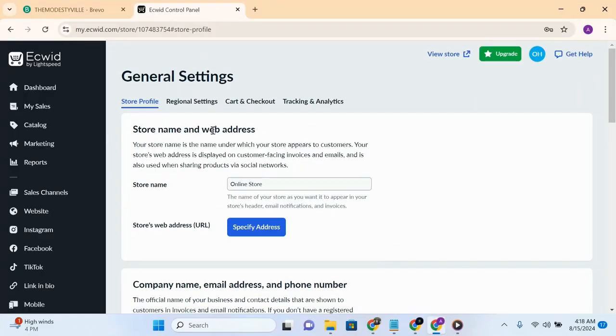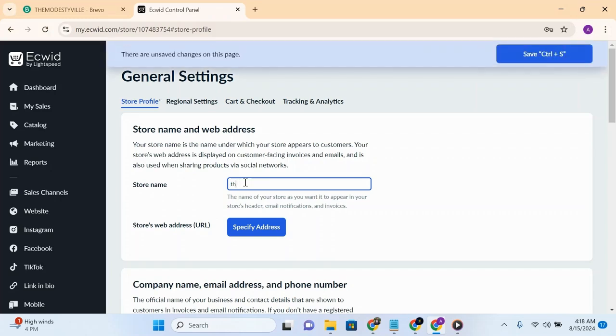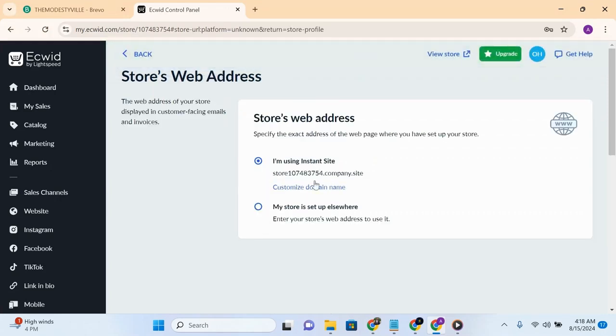Now, your store name will be here. You can see store name, online store. Just put your store name here. What is our store name? We are going to put the Modesty V. That's our store name. Then they said store URL. Do you have a URL? Just leave that one for now. And we are going to come back here later.